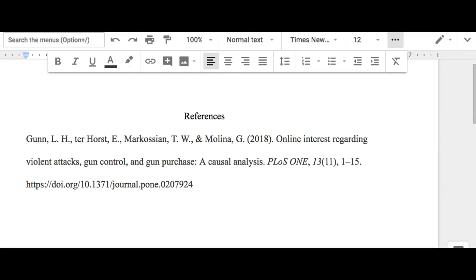Just as with books, journal citations always begin with the author or authors. They are listed starting with their last names, followed by a comma, and their first and middle initials with periods in between. Put a comma between each author and an ampersand before the last author. Next, list the year in parentheses followed by a period.